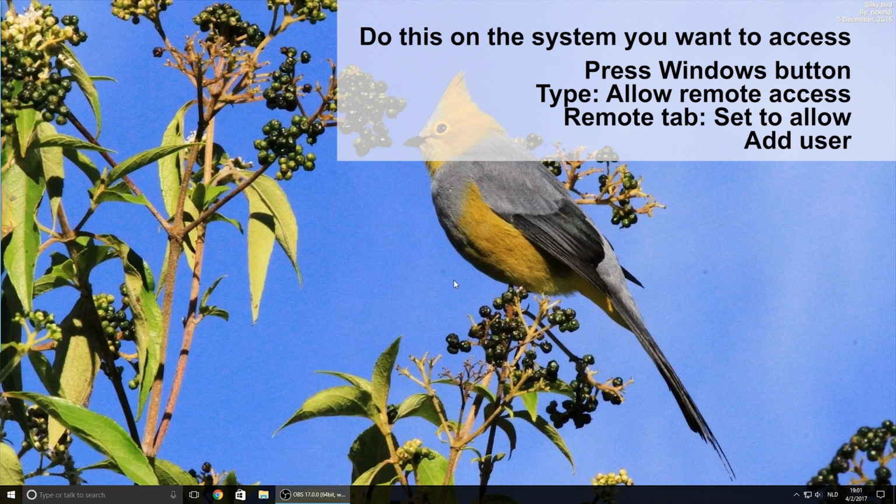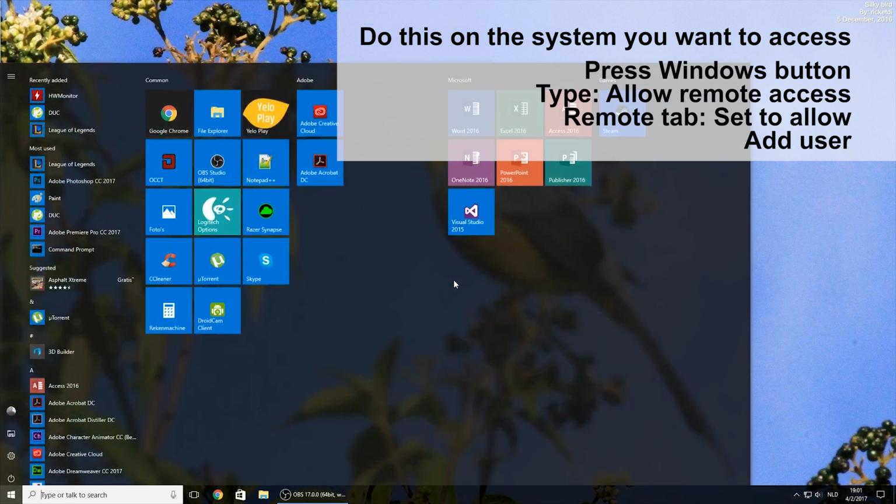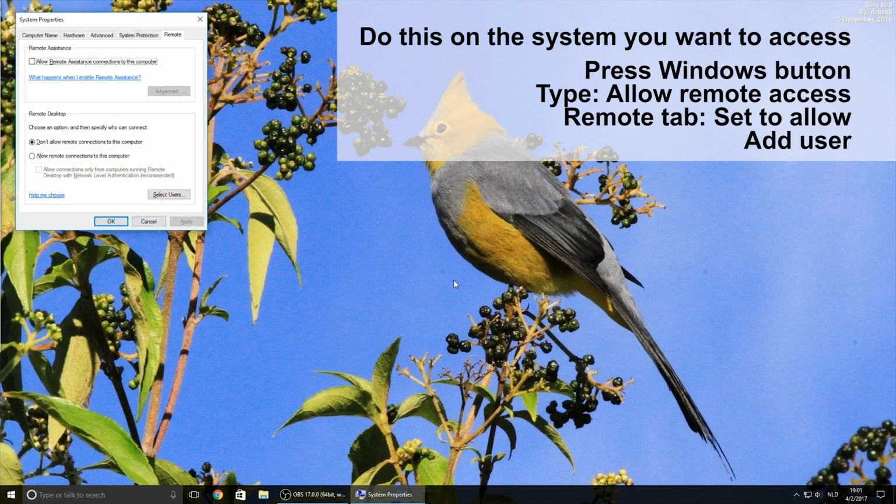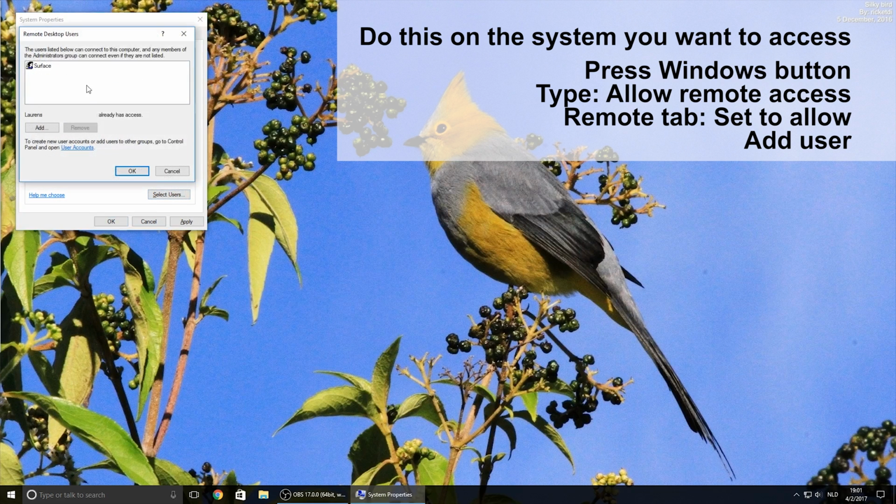RDP is built into Windows Pro and Server versions. To continue to the next step, make sure the system you want to access has RDP support by clicking the Allow Remote Connections button in the System Properties Remote tab. You also need to select which users are allowed to do this. Your administrator account should be enabled by default.